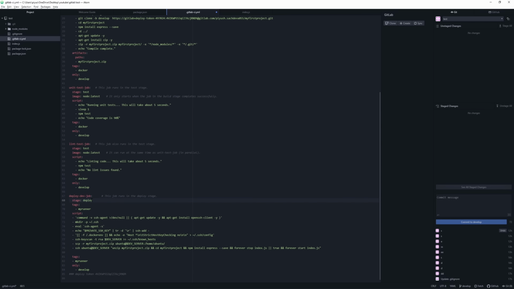Then this is kind of an important one, which is the deploy dev job. This is part of the deploy stage, and it will run on my private runner, which is my GitLab runner that we are going to see how to install. First step is, because we would want our artifacts to be transferred from our GitLab runner to our EC2 server, right? So we have to set up an SSH connection from GitLab to the EC2 server.